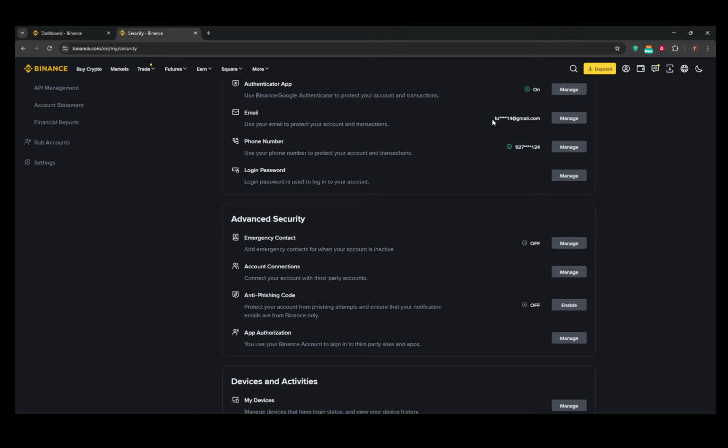And there you have it. You've successfully checked the registered email address on your Binance account. It's an easy process once you know where to go. Always remember that keeping your login and security information up to date is critical. This helps maintain the security and integrity of your account.